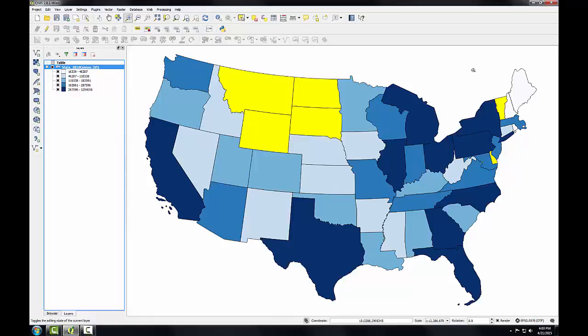In the next task, you'll conduct a small analysis using a buffer operation and a select features by location to identify parcels affected by a tornado.